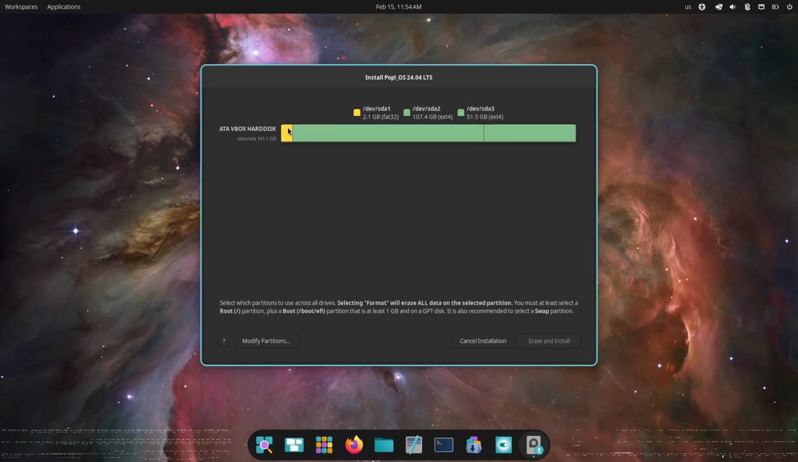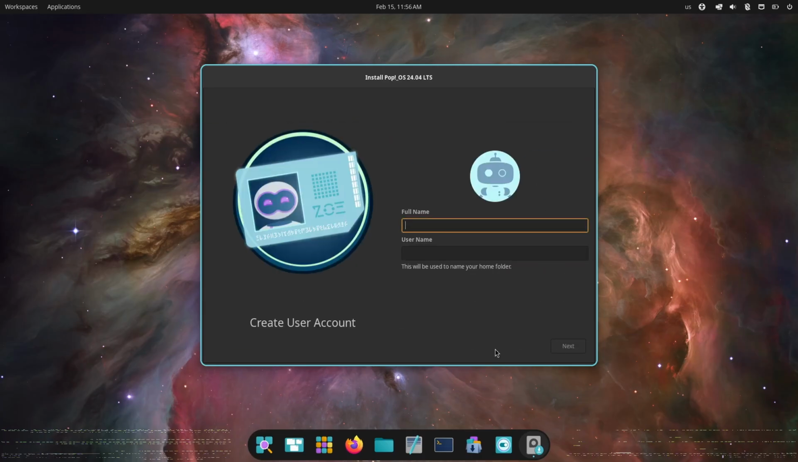I'm happy with my partitions, and I just want to install a new system, and yes, I want to use this partition as boot EFI, use this partition as root, and use this as my data partition. And now that all partitions are set just as I want them, just click on erase and install. And here you just continue with the rest of the installation.